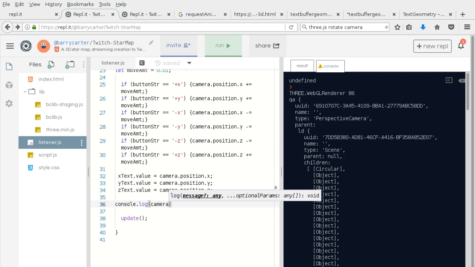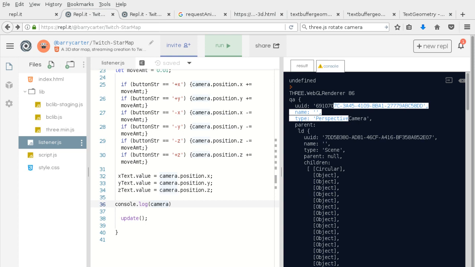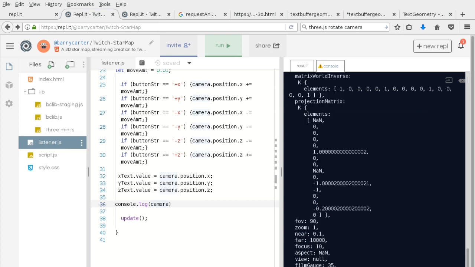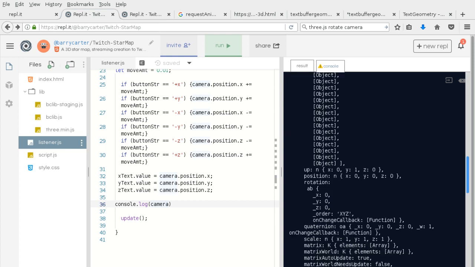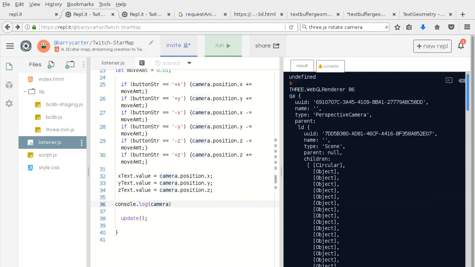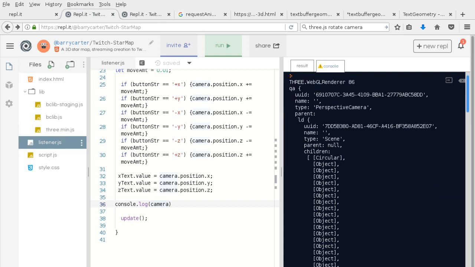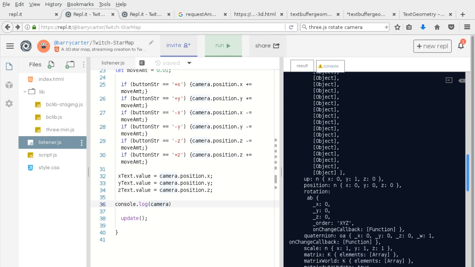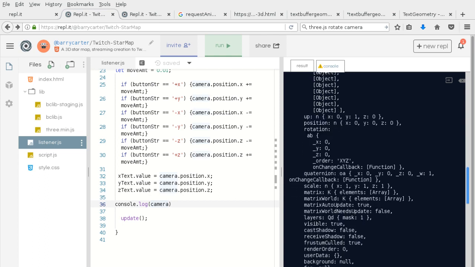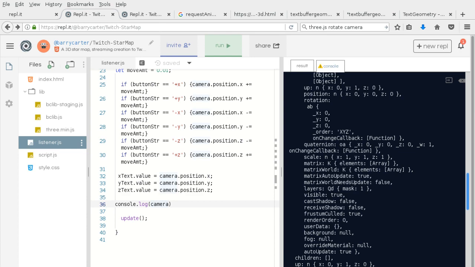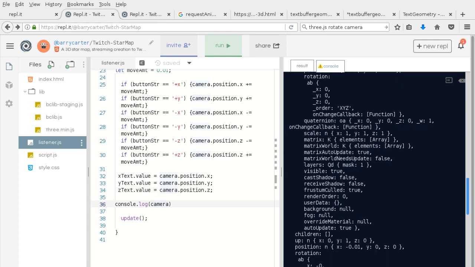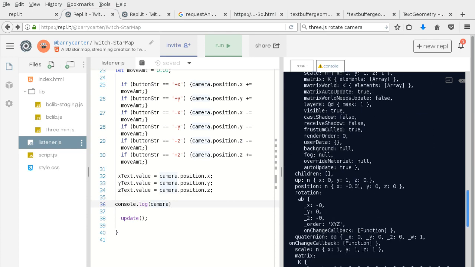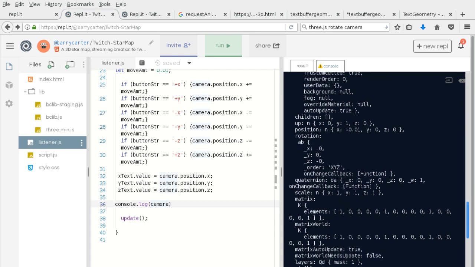Okay, and again, it's just hideous, by the way. UID, type, perspective, parent, children, null, up, position, rotation. You know, there might not be a look at, actually. It might just change stuff magically. We can deal with that.